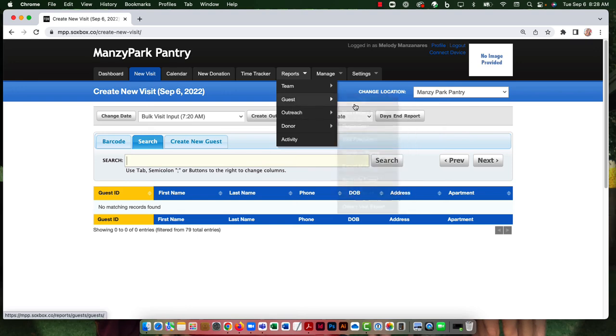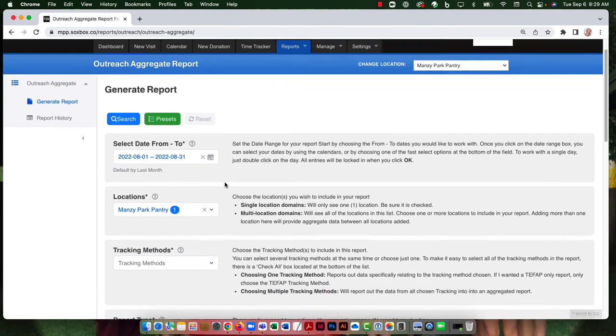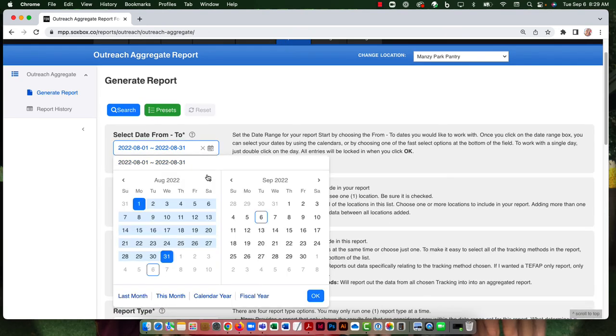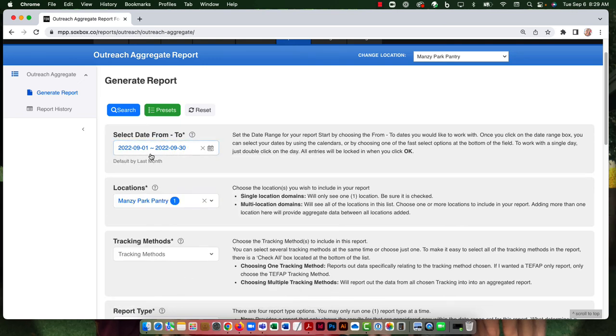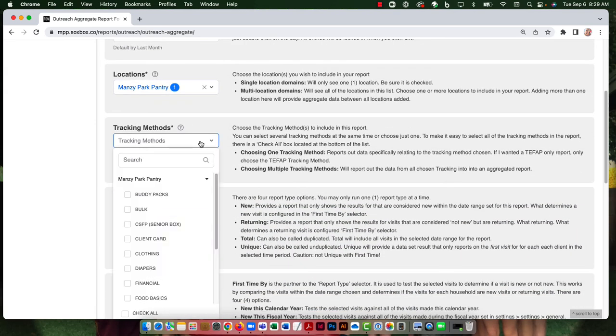Now I'm going to go ahead to reports, outreach aggregate. I'm going to change my date to today, or at least this month here, because we do default this report to last month. So I'm just going to click this month. Now that I have my September dates in there, I'm going to go to tracking method.